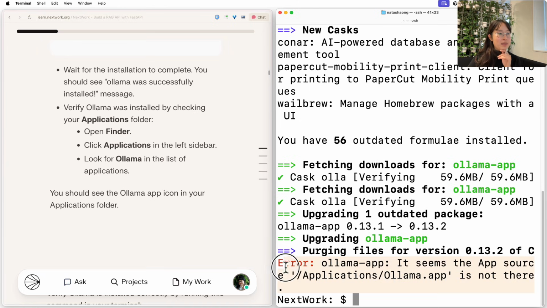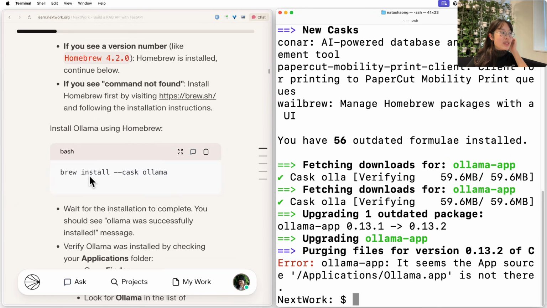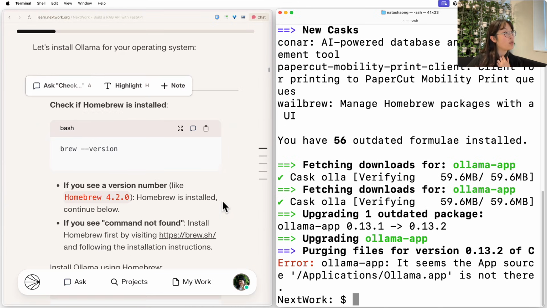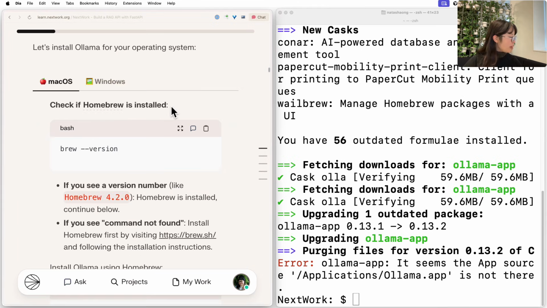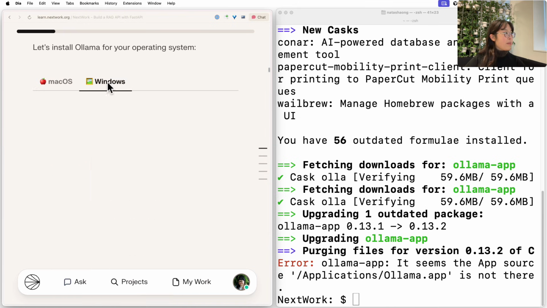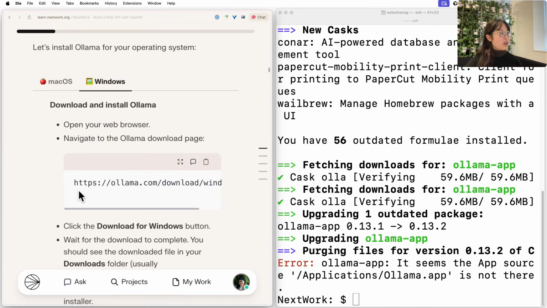Oh, and it says, it seems the app source applications ollama.app is not there. That's a great reminder. So Ollama has two different parts to it. There's a tool that you install locally, but there's also an app that you'd want to install as well, and those two connect together. Think of the app as like an interface for chatting, but you need to install this terminal tool so that you can even pull these large language models in the first place. So you need them hand in hand in order to even open Ollama. Totally forgot about this, which is on me, team, but the link for that is actually in the Windows tab too.